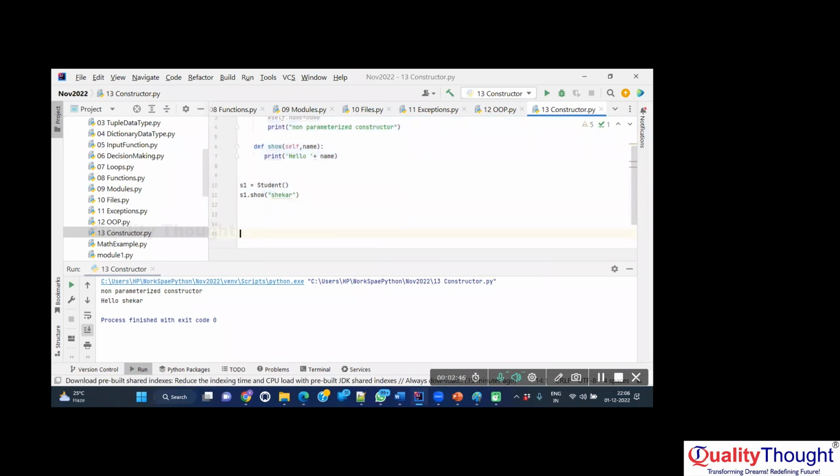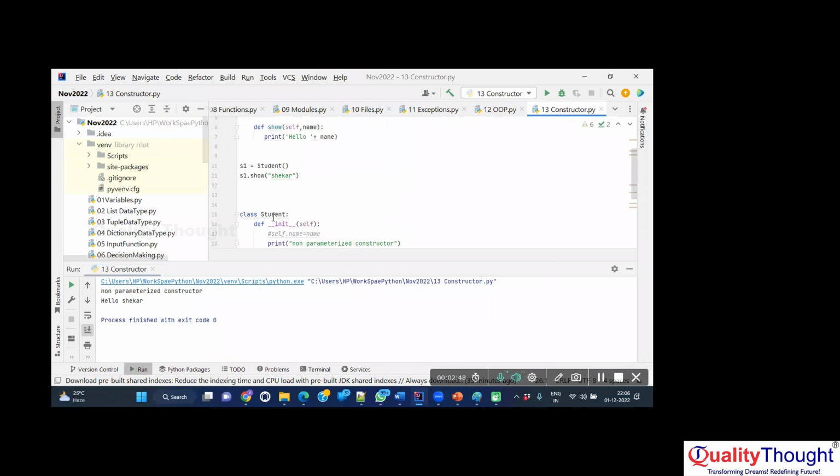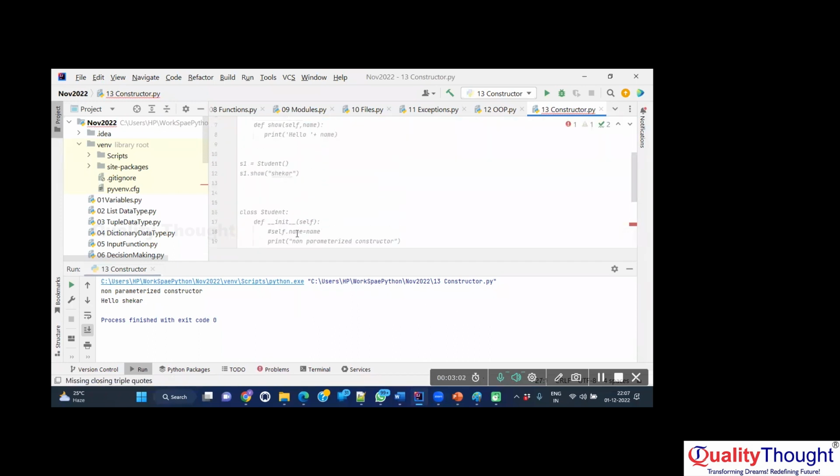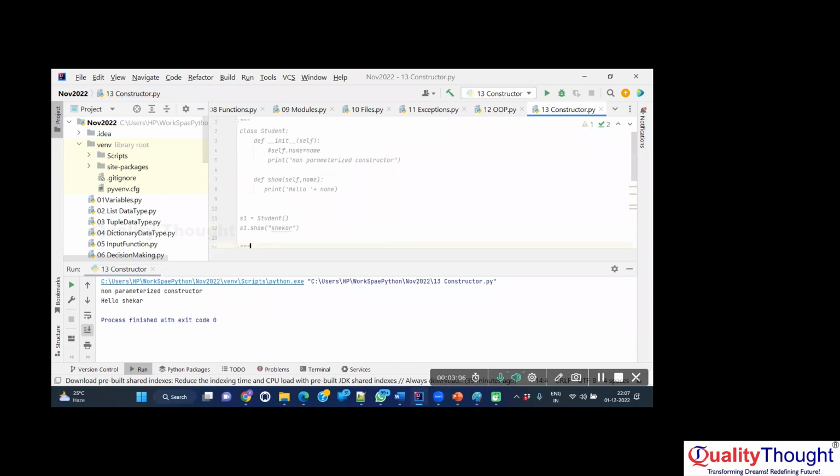And what is the example of a parameterized constructor? I think you've already taken this. If you have not taken it, just make a note of it. Did you write it down yesterday? No, sir, not written. If you have not written it, just make a note of this. This concept is called a non-parameterized constructor, meaning a constructor without any parameters.